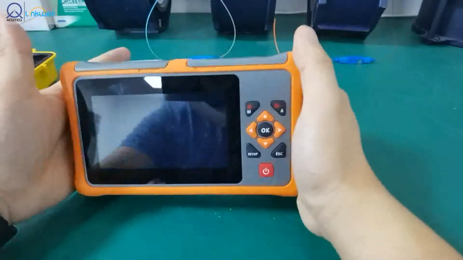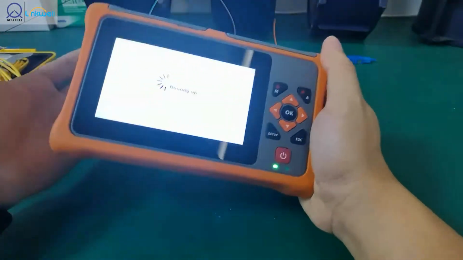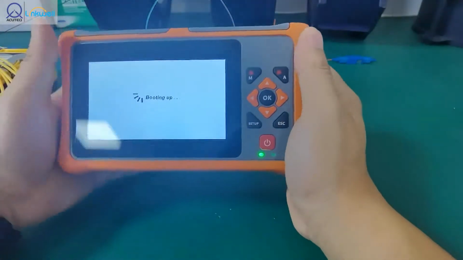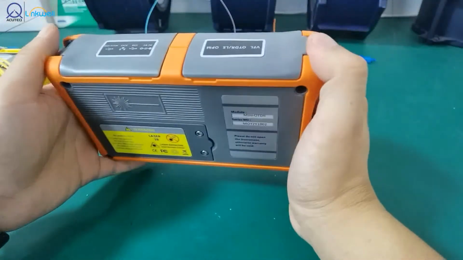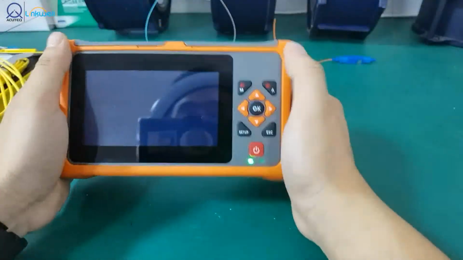Okay, let's start it on. This is a brand new OTDR. During this booting up time, I will show you the features of this OTDR. You can see here, this is fully covered with rubber protection, so it has good performance against shock and drops.